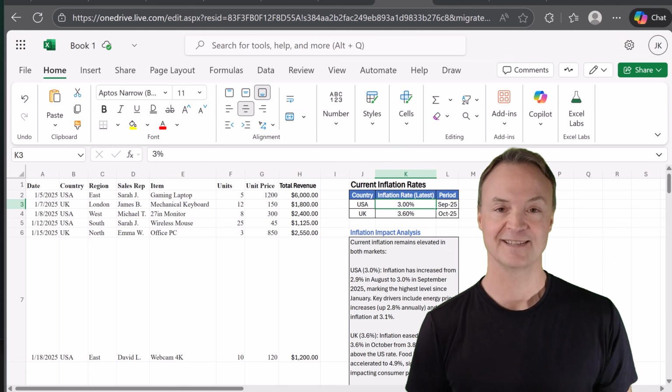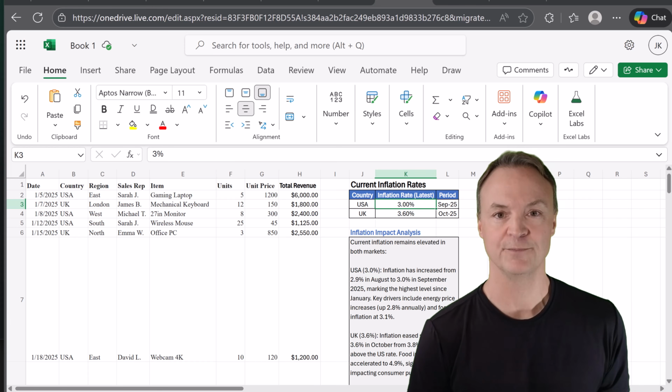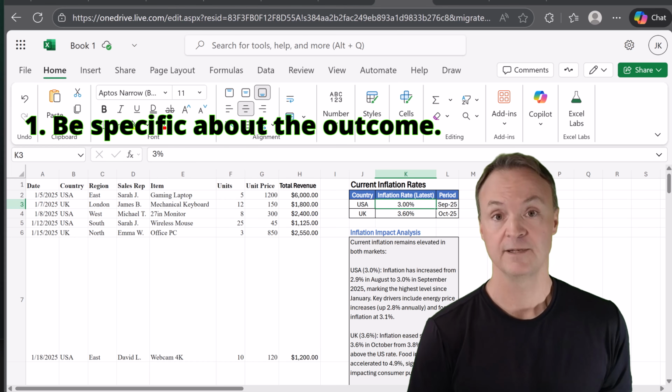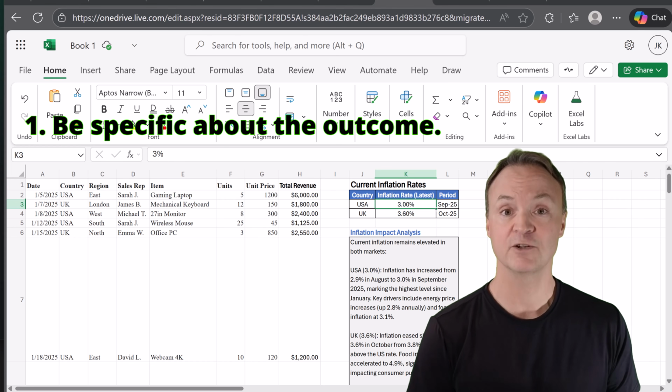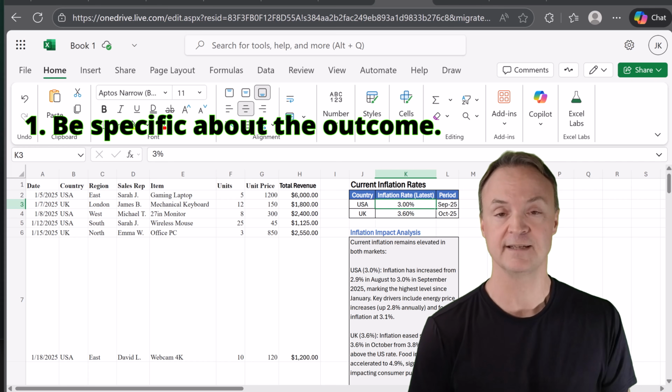Okay, real talk time. This is amazing technology, but it's not magic, and it's still in preview. Here are my 3 rules for using agent mode successfully. 1, be specific about the outcomes. Don't say, analyze this. Say, create a pivot table showing X by Y filtered by Z. The clearer the goal, the better the plan.